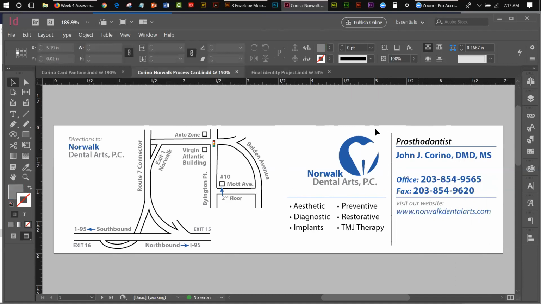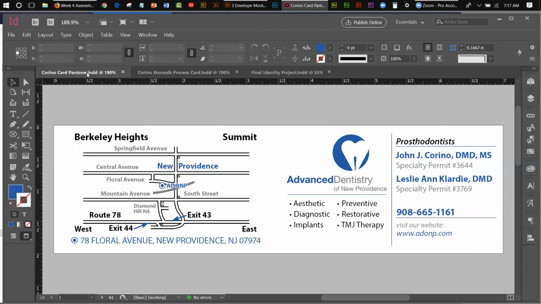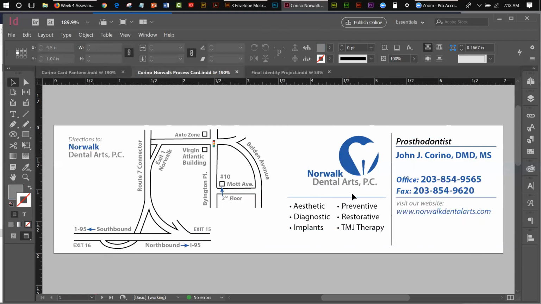Take a look at this logo. This is John's logo. It's basically a combination mark. You have some flat art here, and then you have some text. I want you to take a look at the other one. So here's Advanced Dentistry in New Providence. Now, because of the size of the line and the way the type works, we laid this thing out slightly differently than we did the Norwalk Dental Arts PC.